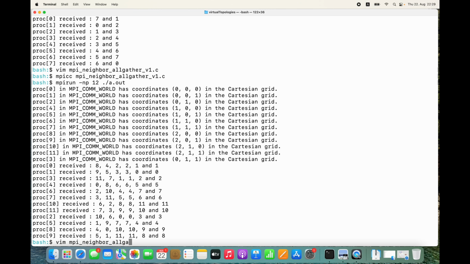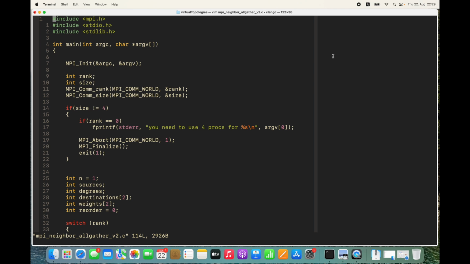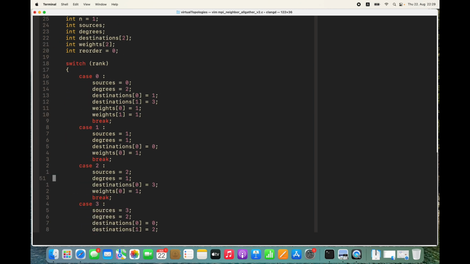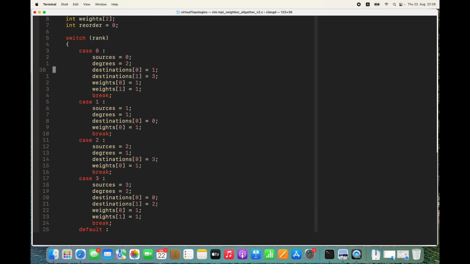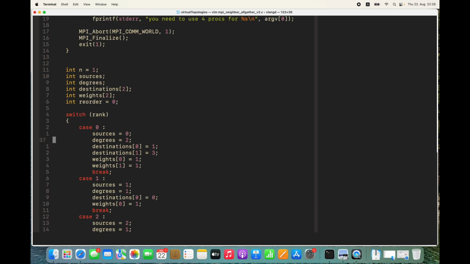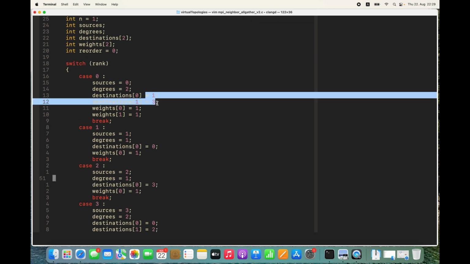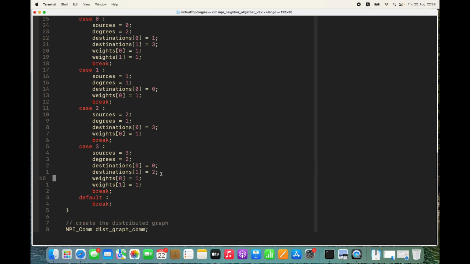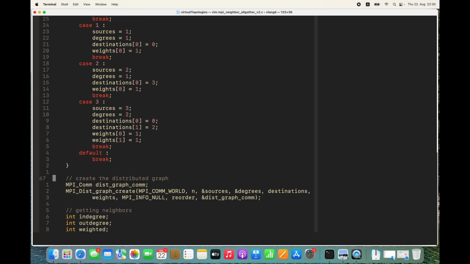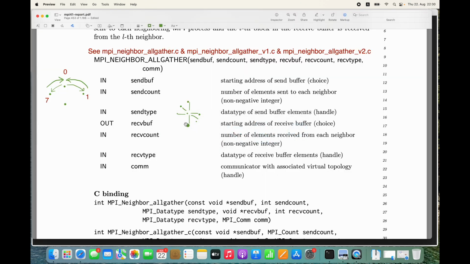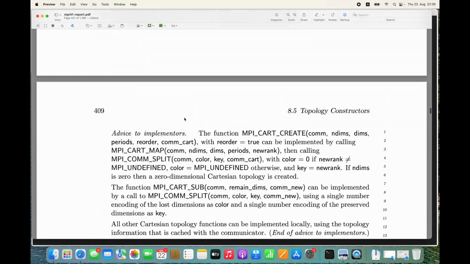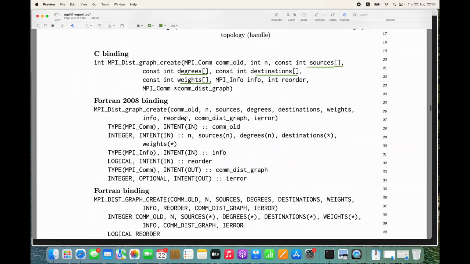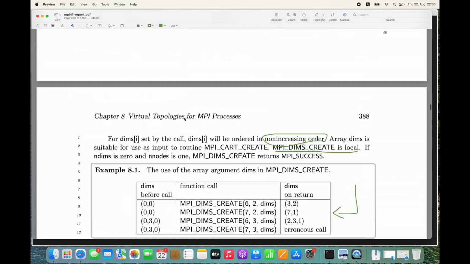Oops, neighbor all gather v2. Okay, this one seems like we have seen this pattern, right? This is the one where process 0 was in connection with process 1 and 3, process 1 with 0, process 2 with 3, and process 3 with 0 and 2. I think this pattern was from example 8.2 in the standard, if I'm not mistaken. Let me take a look at it to make sure that it is actually that case.